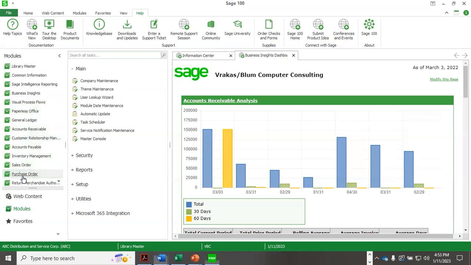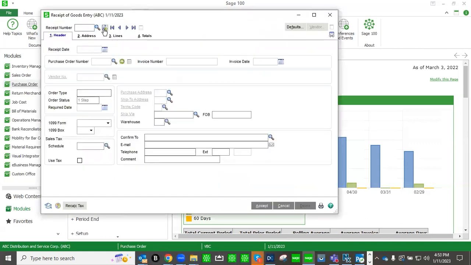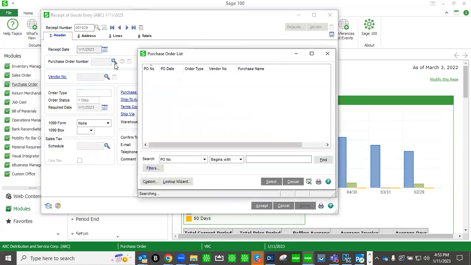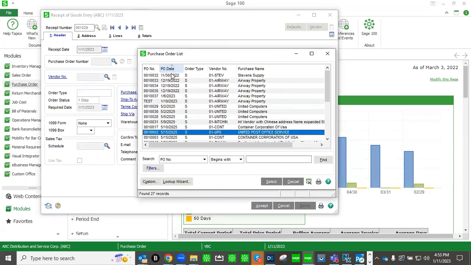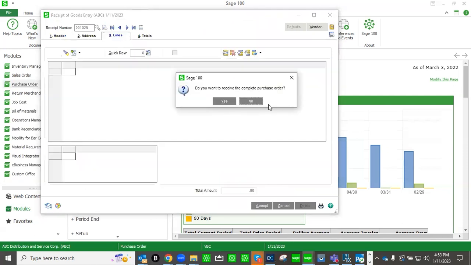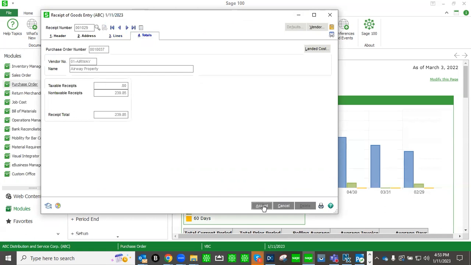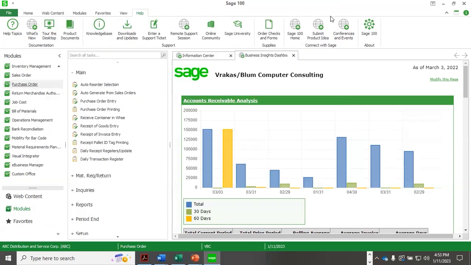I'm going to start off in my purchase order module. I'm going to go to my receipt of goods entry, and I'm going to create a receipt for something I might be receiving today. I'm going to reference the purchase order number that I had previously set up. I'll go to my lines tab, and I'm going to receive some of this product in. Once I've done that, I accept my transaction, and our next step in normal processing would be to go to our daily receipt register and update.